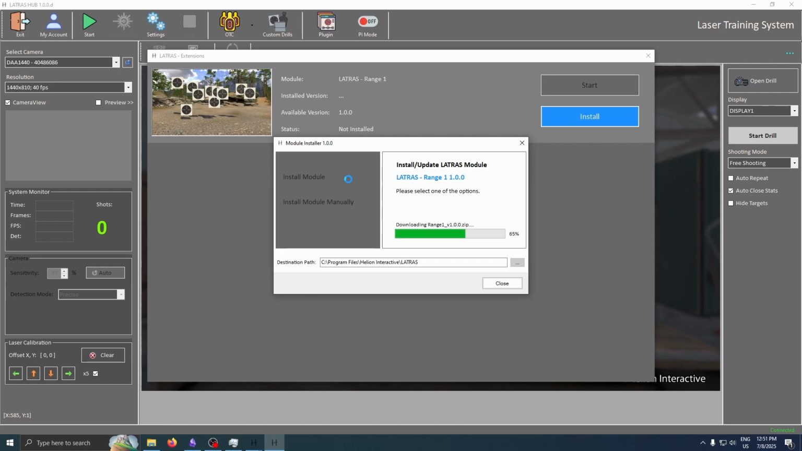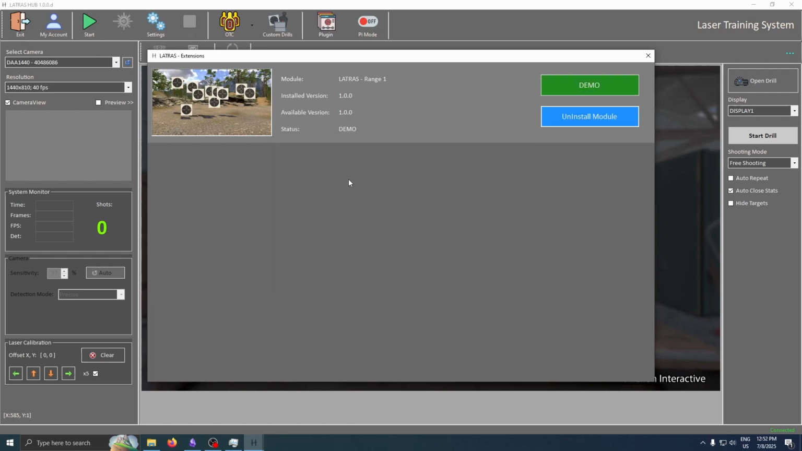Once the installation begins, just wait for it to finish. When it's done, Range 1 will be available in demo mode. That's because the license hasn't been activated yet.